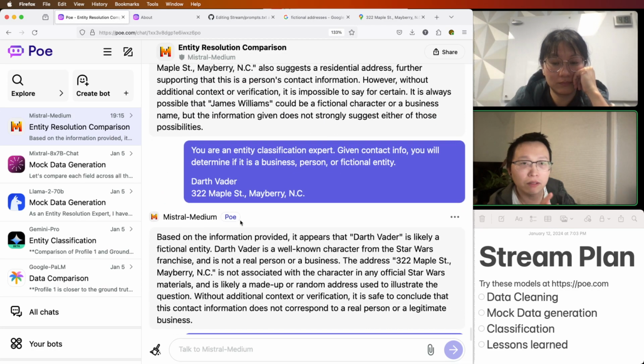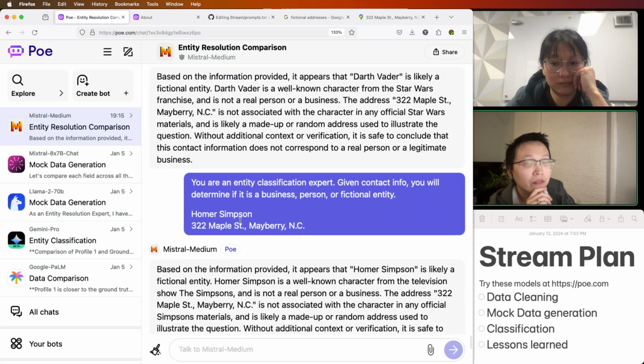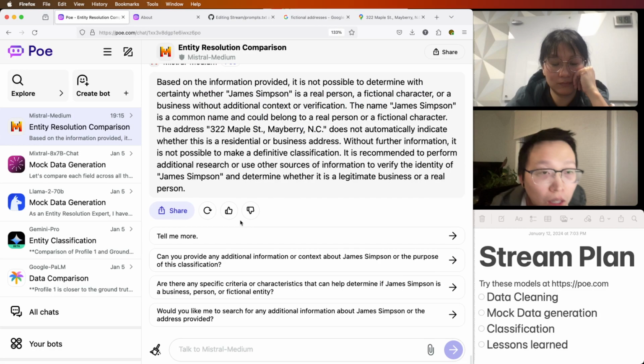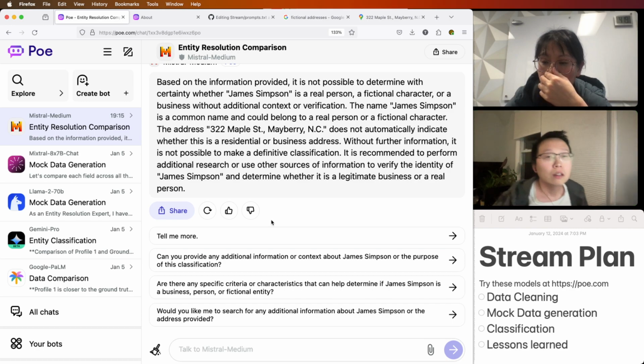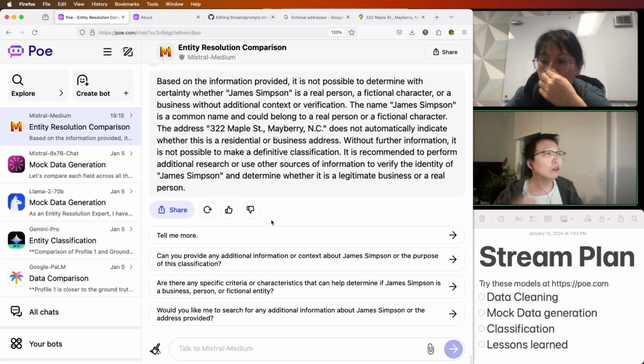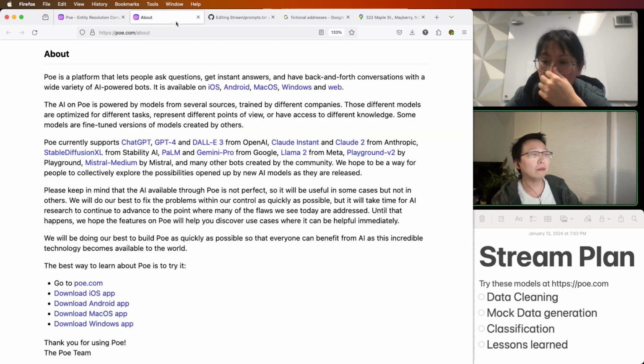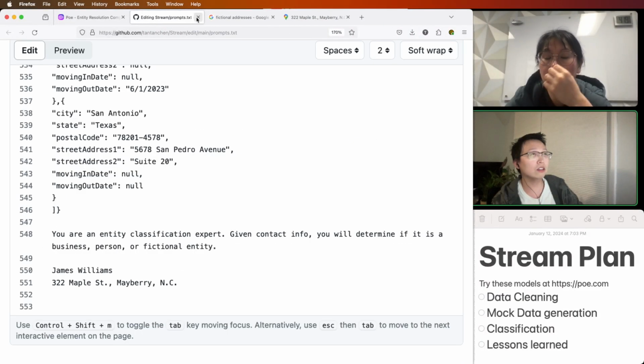So it was able to identify those as fictional characters. Consumer records always have the problem of fake data, like Mickey Mouse, for example. People would enter in fake names when they enter surveys and stuff. So an LLM could help us identify these obviously fake names and remove them. Right. But for this exercise, let's continue.